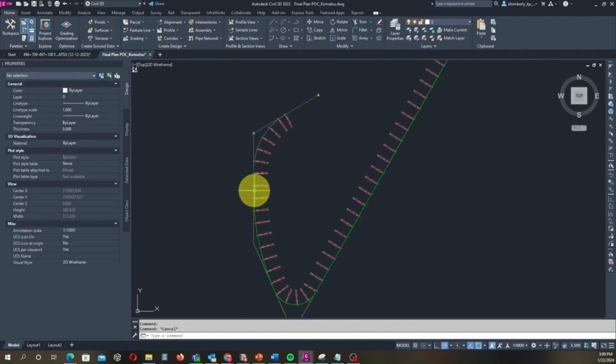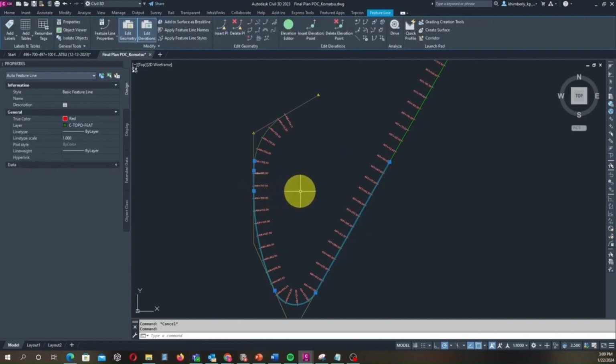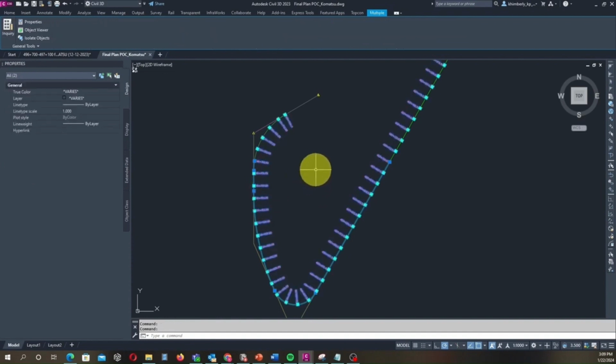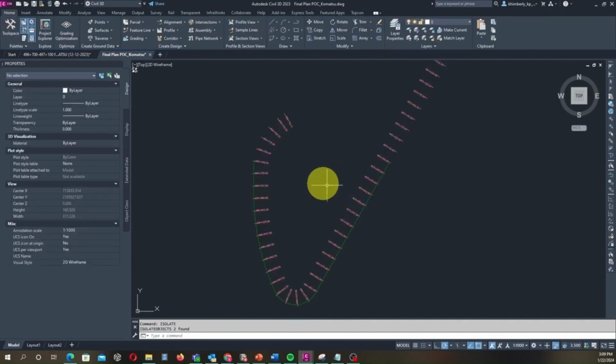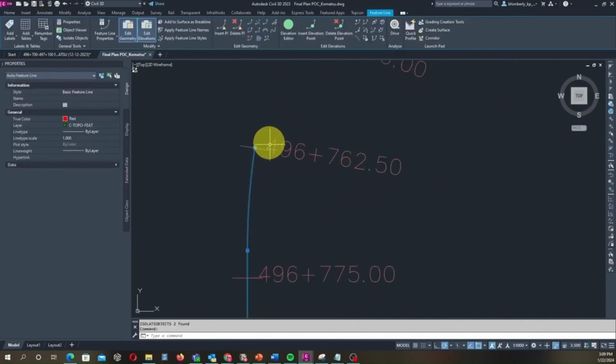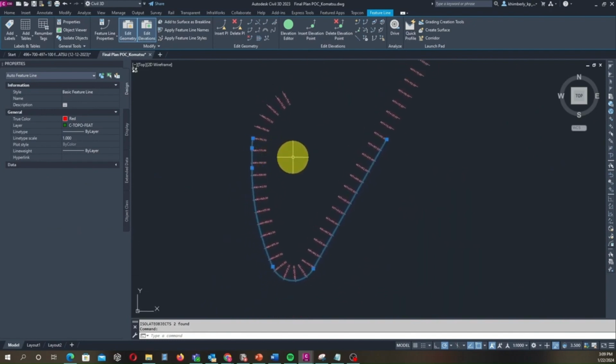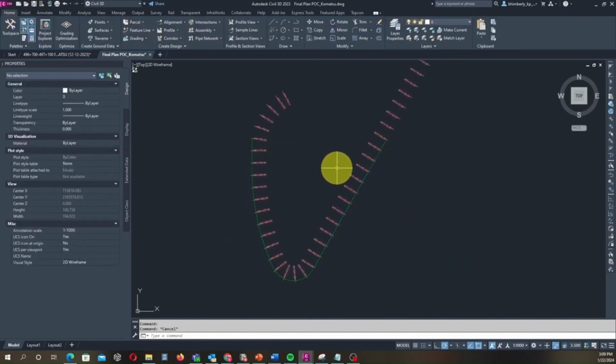Next, let's hide the unnecessary drawing objects. Click feature line, and then click alignment label to select. While feature line and alignment label are selected, type isolate, then press enter in your keyboard. Save your work and then proceed to the next step.